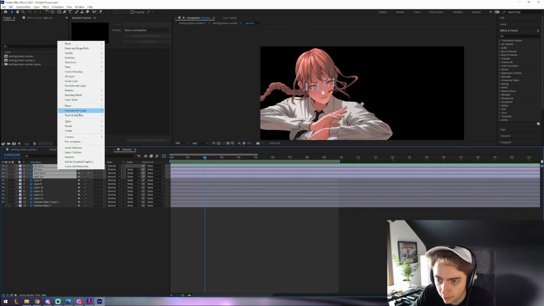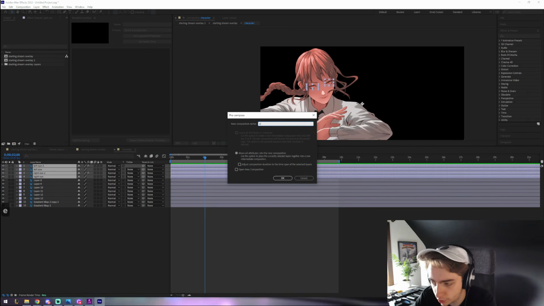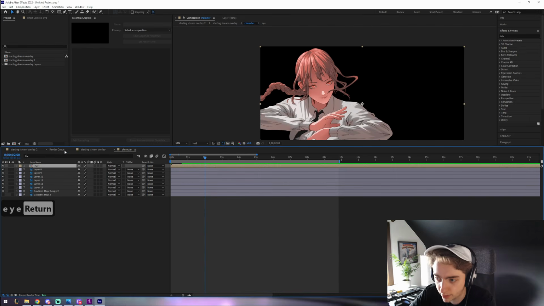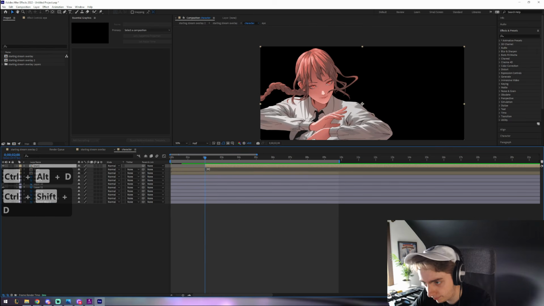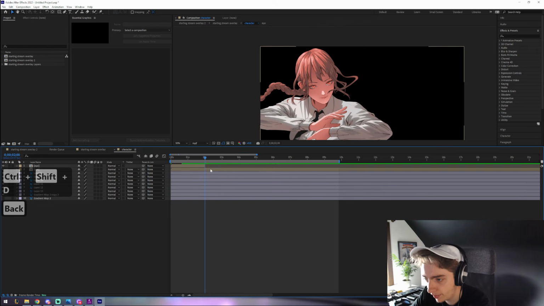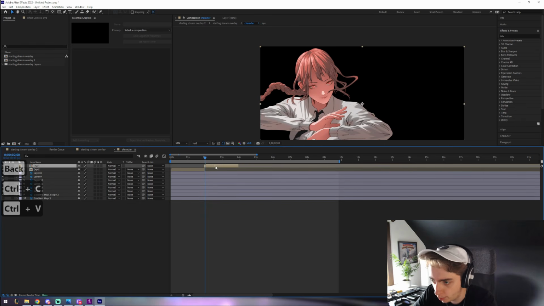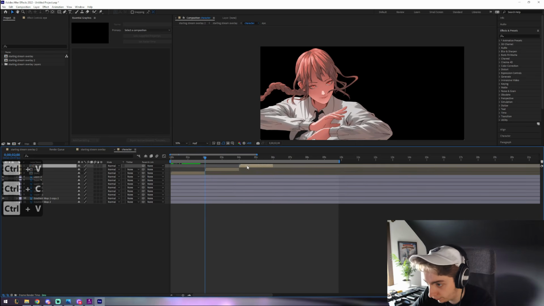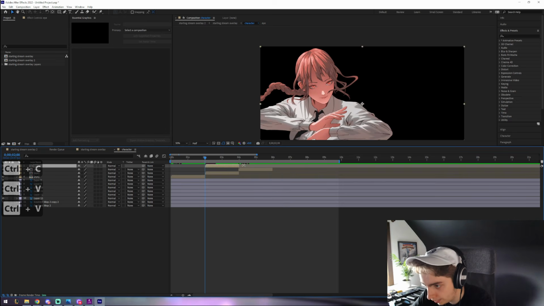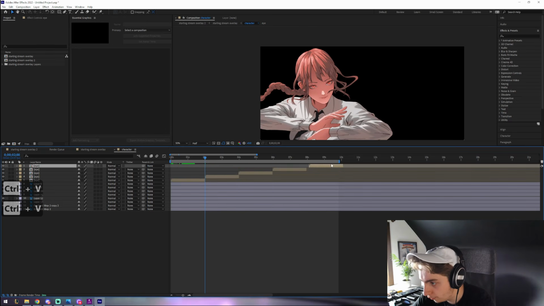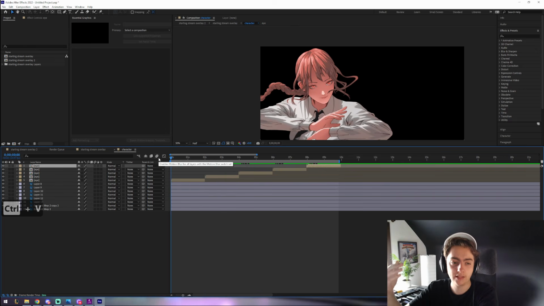Right click, pre-compose, just call them eyes, press enter, Control Shift D, remove that one, remove the other one, then duplicate that layer, Control C, Control V, and move that over right. Then do that again, Control V, move that over a bit more, Control V, move that over right like so. Okay, and now we'll play it, and that's how it will look at the end.